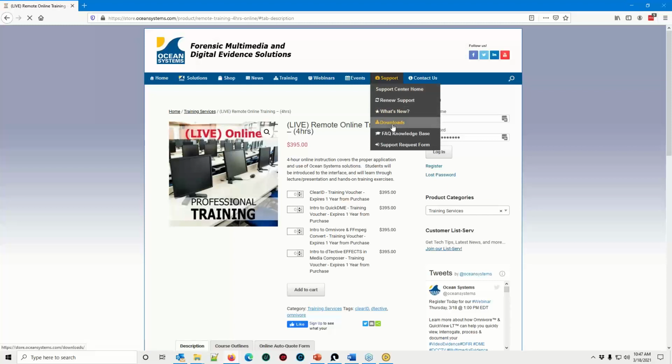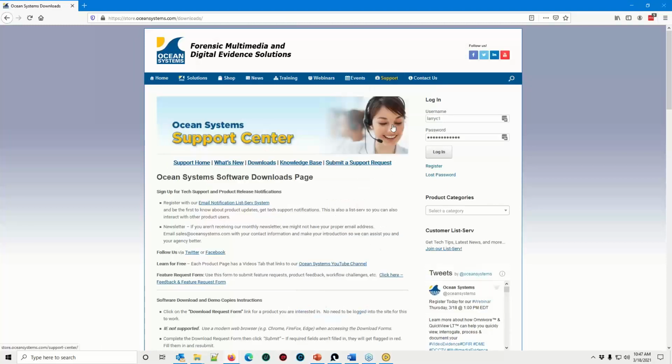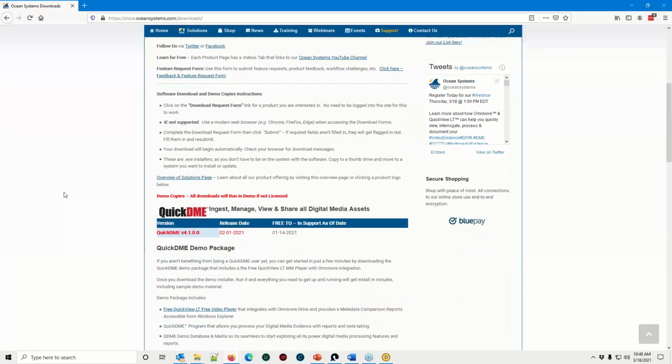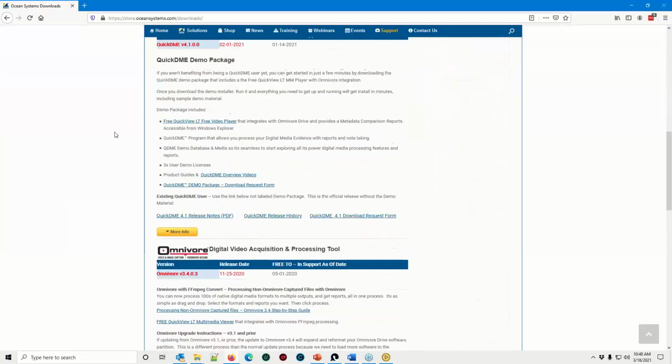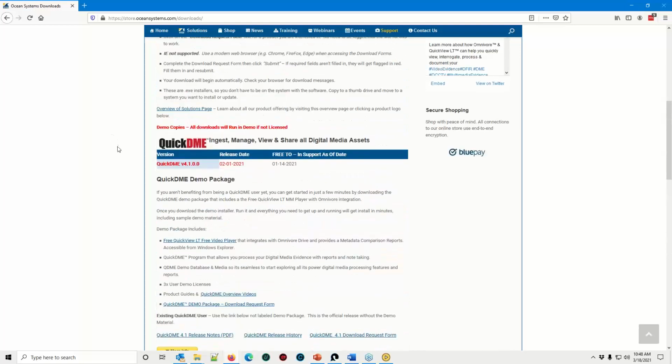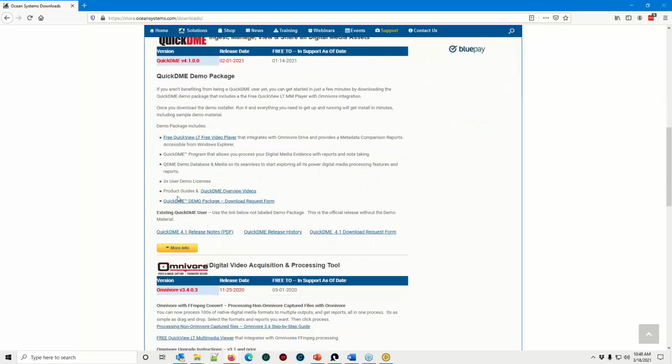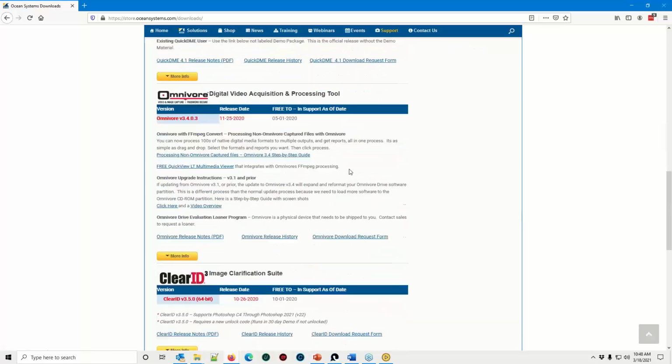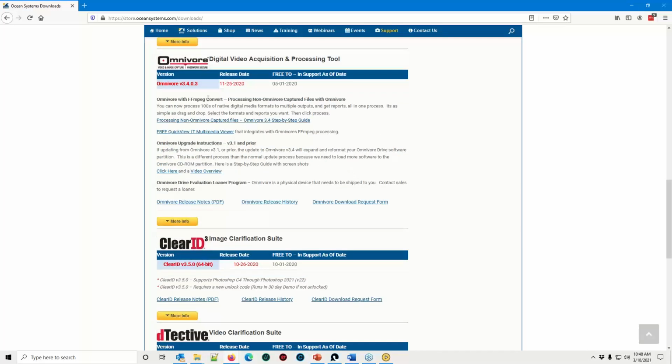Support downloads is where you're going to get all the latest software. On our downloads page, you will find every one of our software releases, as well as the current version, release date, and who it's free to as in support as of. You'll note the QuickDME demo package here under QuickDME, and here's the request form for that. Release notes, release history, etc. All of our products are that way. If you need to upgrade to the latest version of Omnivore, here's where you would do it.